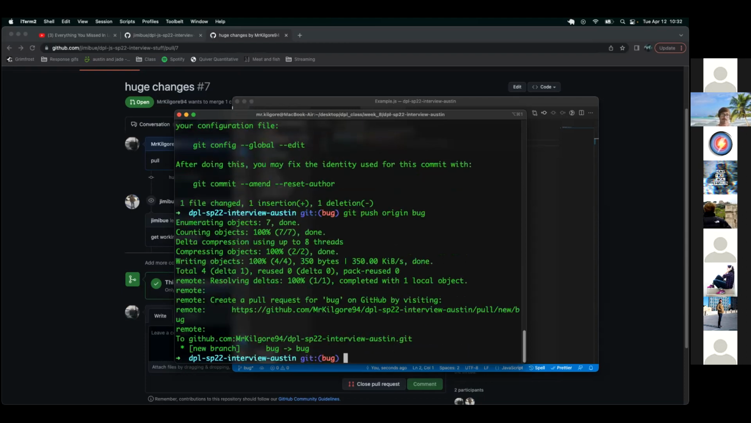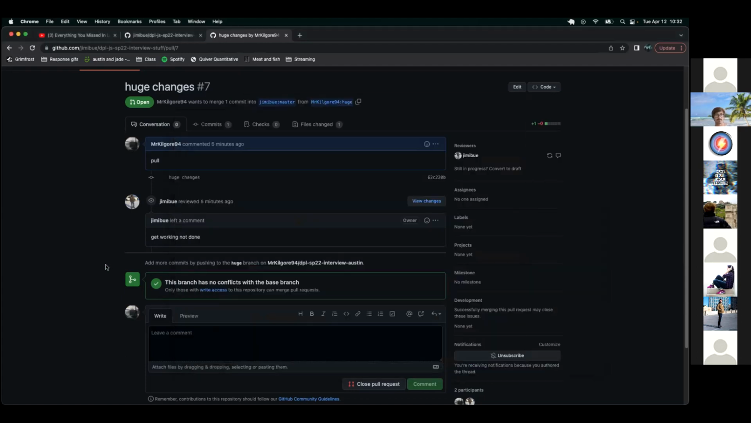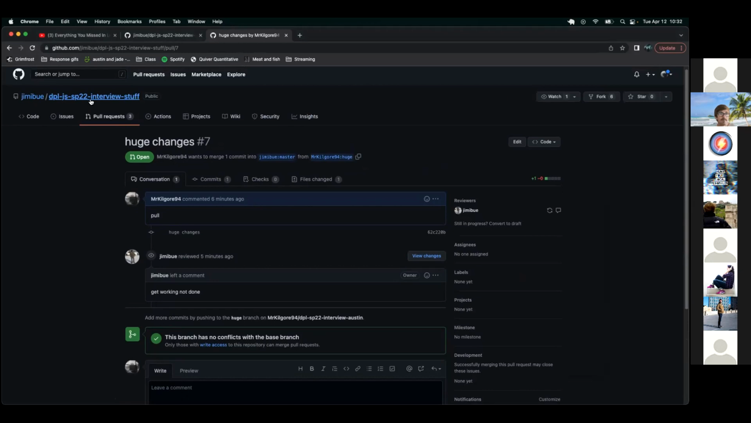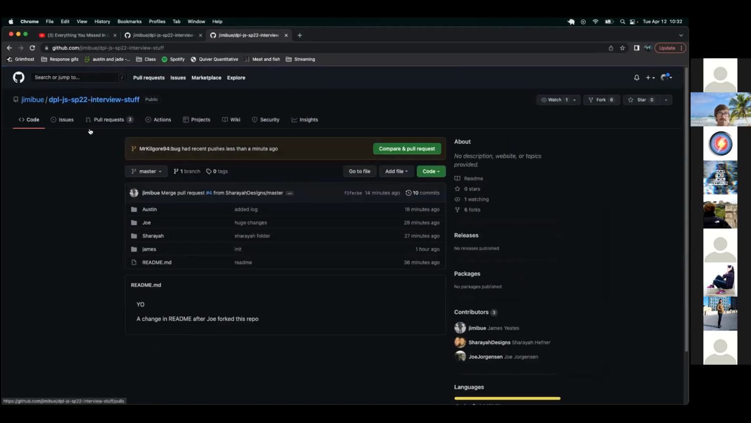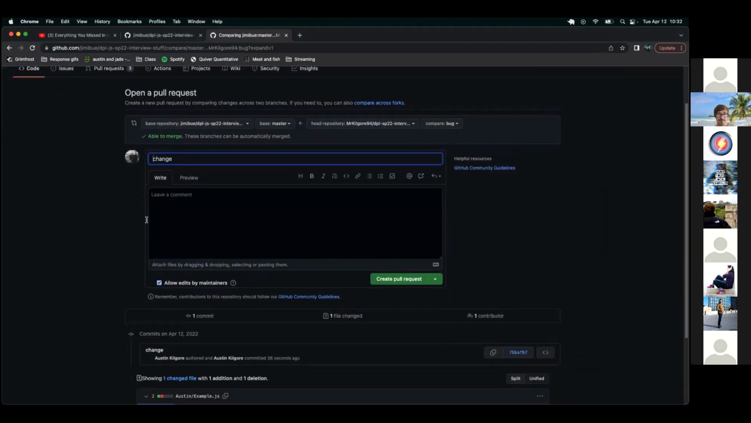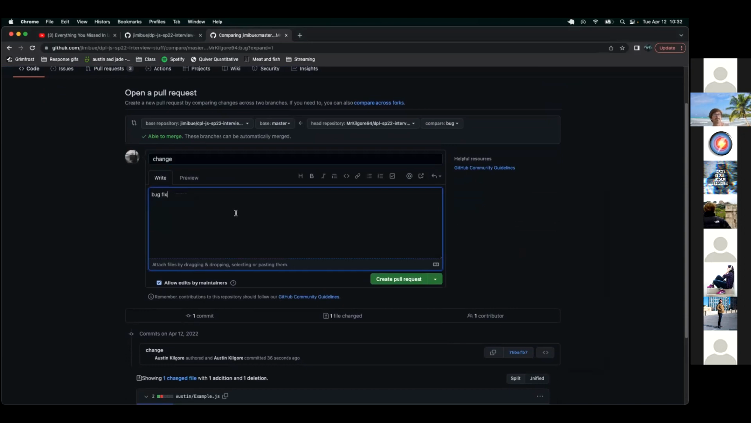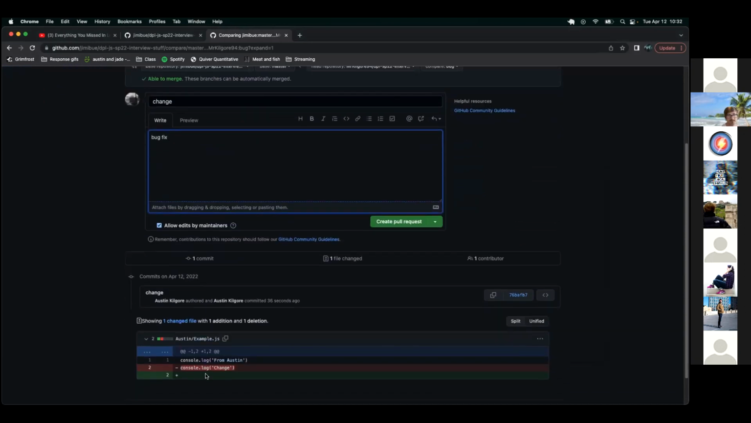Cool. So now you can go back to your GitHub. And you need to go back to your repo, because you now need to make the pull request for your bug fix. So now you can, yeah, you just remove that line too.